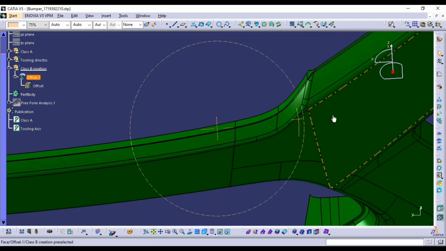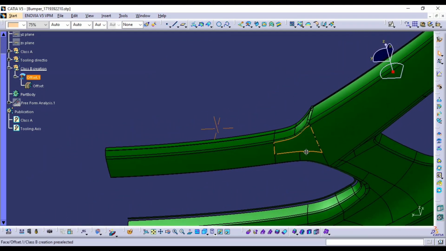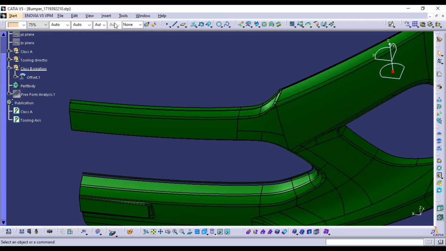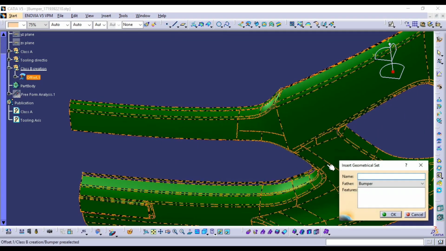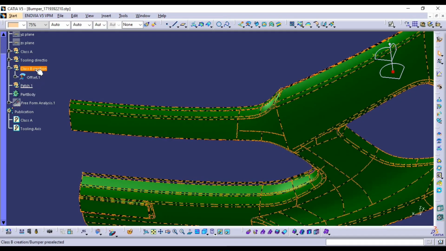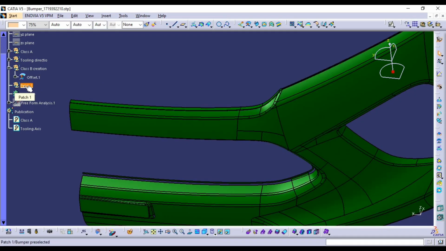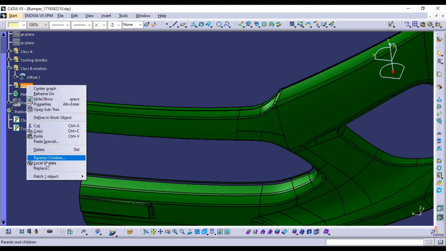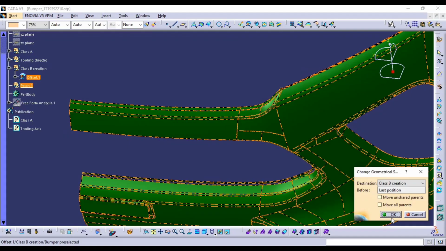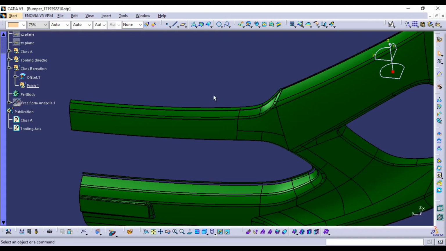So for doing that, we have 4 different patches, right? So I'm going to insert separate geometrical sets for the patches also. First patch, patch 1. Okay, it is created outside of this class B, but I want this patch 1 inside this class B. So right click, change the geometrical set, choose this class B, click on OK. Okay, this is fine now.